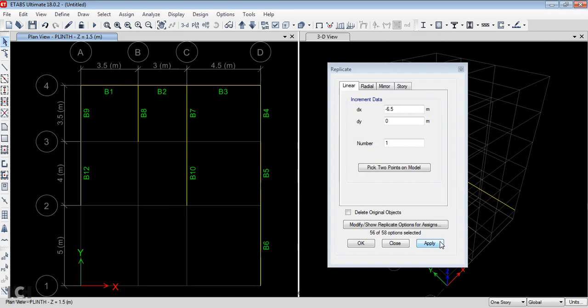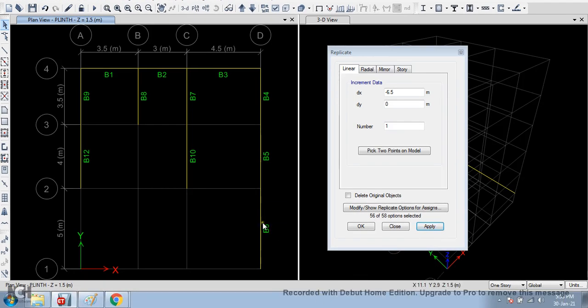Okay. Next, one more beam. Select the B6 beam. It has to go in this direction by 6 meter. So dx is equal to minus 6 meter and okay.